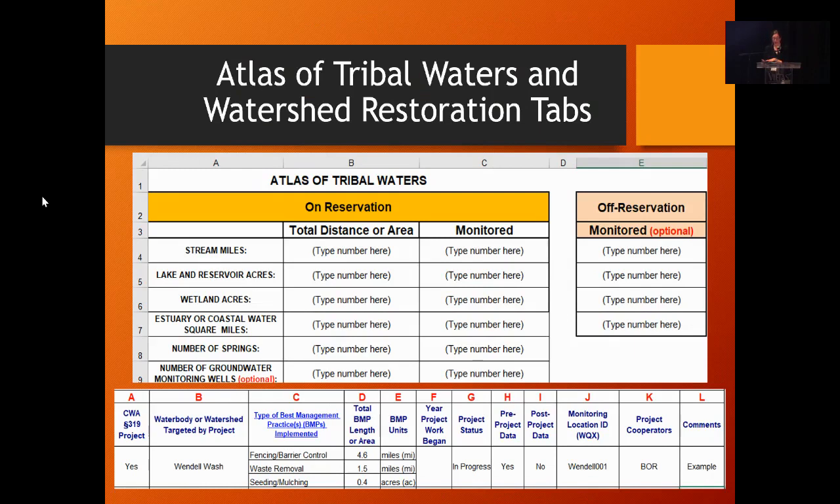You may note that there's an off-reservation box. That's because, as I think Danielle mentioned in questions in a previous conversation, there are some cases where you can monitor off-reservation. If you have permission from the landowner, you can make connections to the waters on the reservation. So that's why we have that box there in case you are and you're using 106 funding to do that.